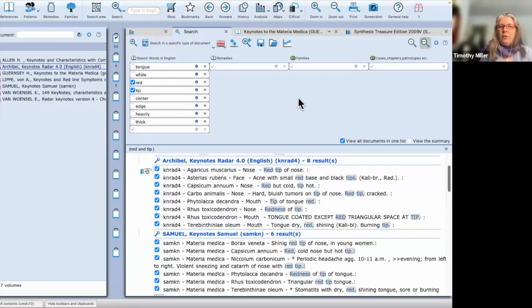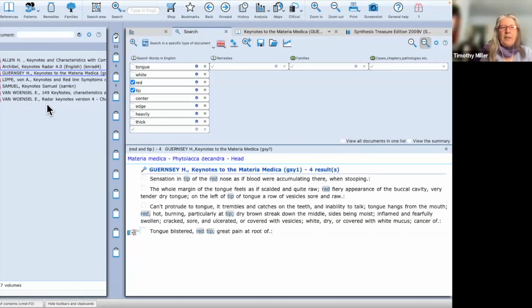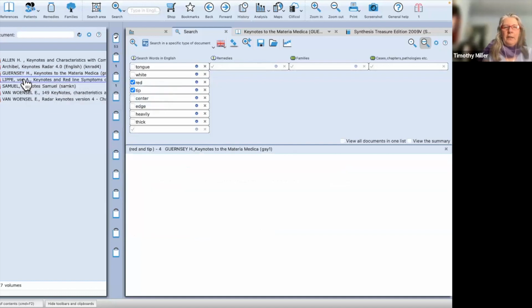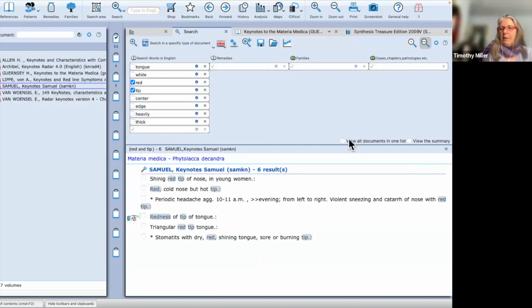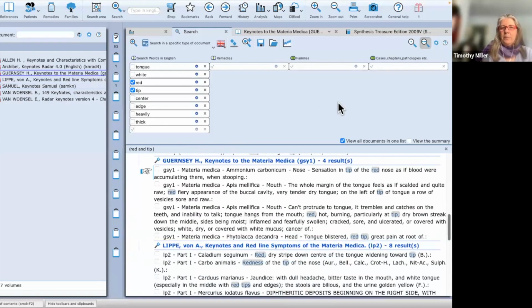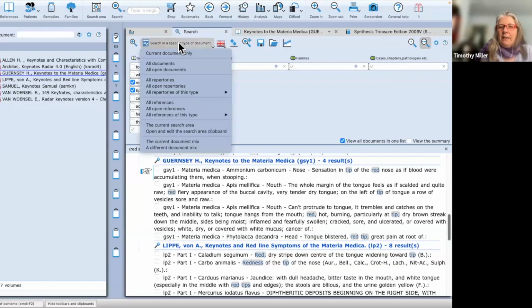So I want to review the 2 different ways that we can display the results of our search here. The first, and this is our default setting, I'm unchecking this box here that says view all documents in the list. What that means is I'm going to click on the title of any one of my search results, and I will be able to see just the results that come from that particular book. If I want to see them all in a big long list, and I might want to do that if I'm going to select and create a rubric, I can click view all documents in one list. Okay, and again, I can, if I want to, search in all documents.